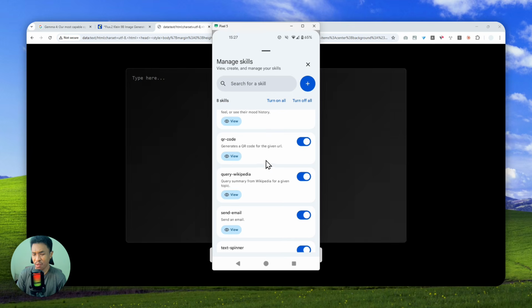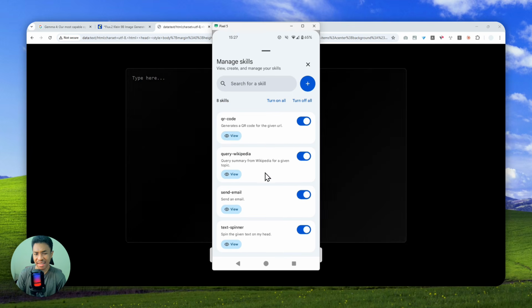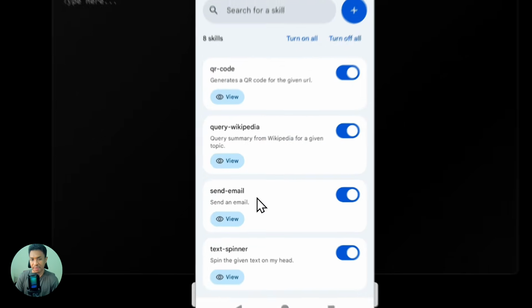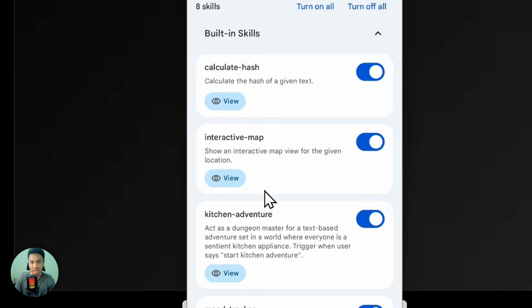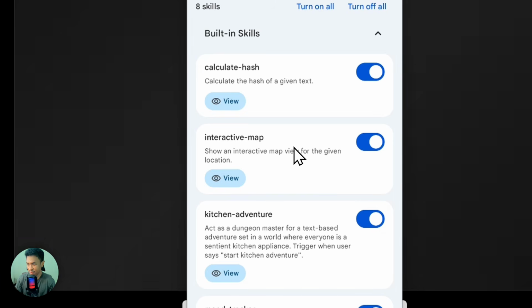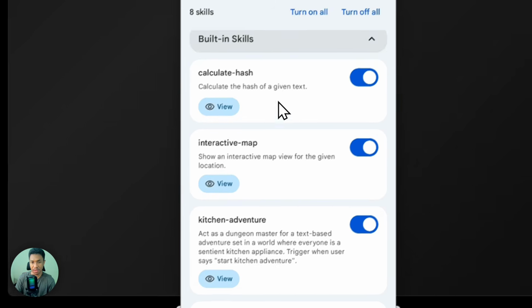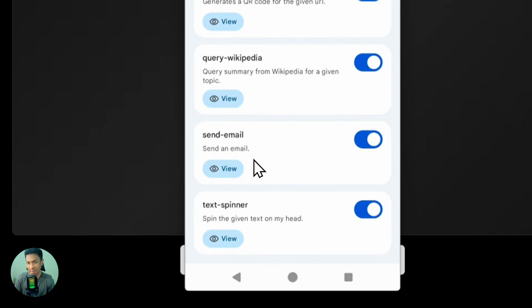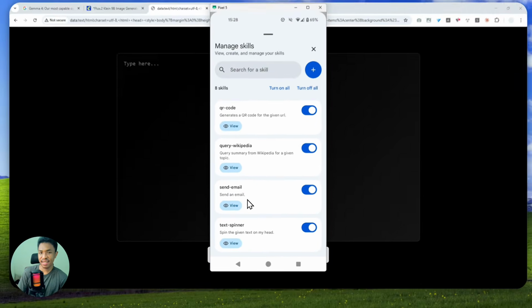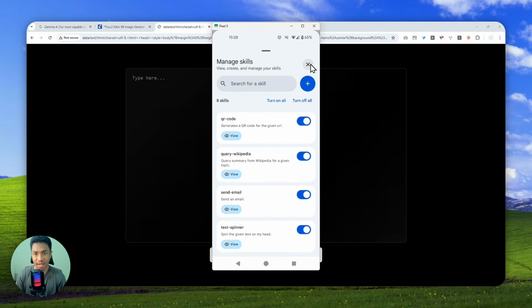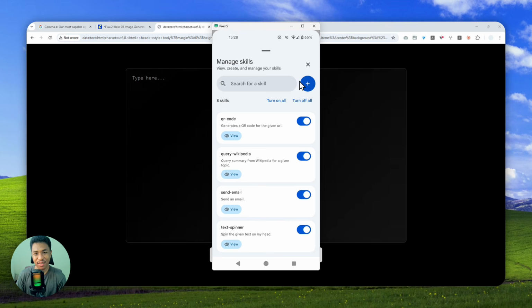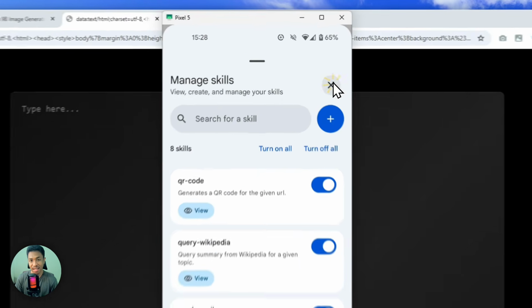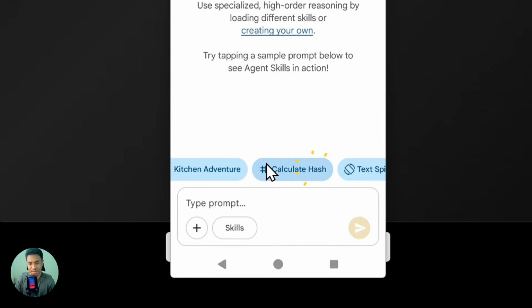I think they're going to add more in the future, but right now they're kinda limited. Like you can perhaps send email, get queries from Wikipedia, generate QR code, or create a map from Google Maps or some other things. So yeah, these are kinda limited, but at least it can do something on the phone. And you can also add your own skills, although that's going to be kinda complicated for most people, so I'll just skip it.